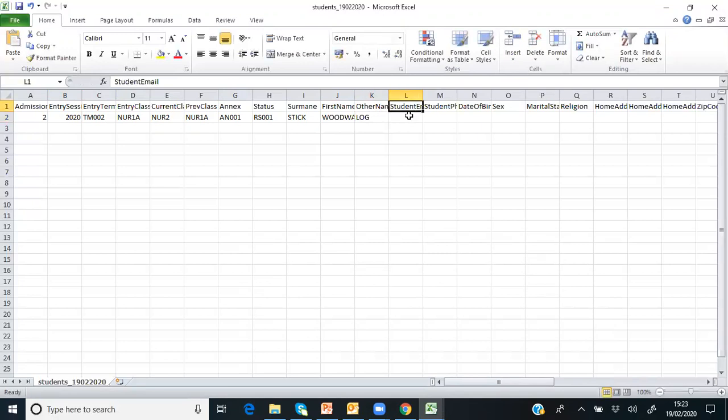Student email address, maybe stick at mail.com. Student photo. This one, you cannot capture this information here. Moreover, it's not a compulsory field. After you must have uploaded into the system, you can use the edit option and fix the student's photograph.